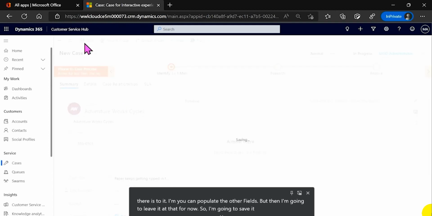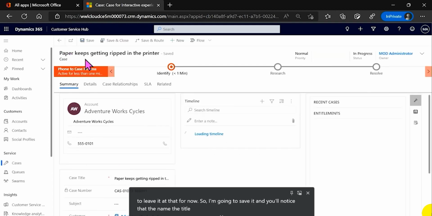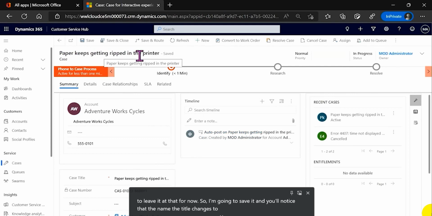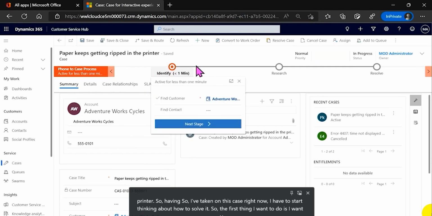So I'm going to save it, and you'll notice that the title changes to Paper Keeps Getting Ripped in the Printer. So having taken on this case, right now I have to start thinking about how to solve it. So the first thing I want to do is move it from the identify stage to the research stage. So in the identify stage, I'm also going to locate the contact.